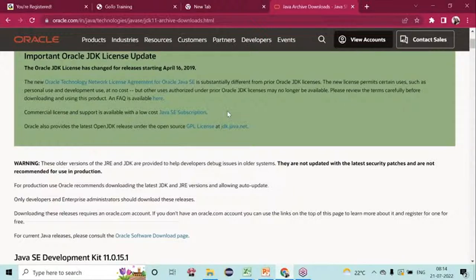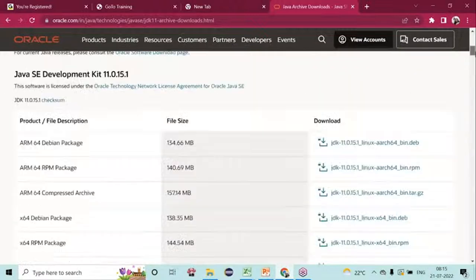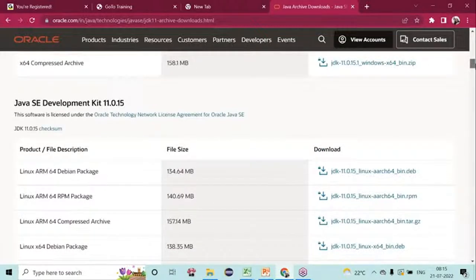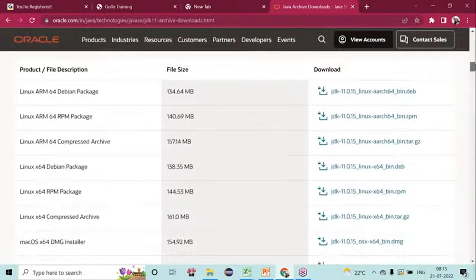Okay? Let's try to download. Friends, irrespective of the platform, we can download Java. We have Linux, we have Mac, we have Windows. Where can I download Java irrespective of the platforms? If you come a little bit down, you can find the Java download files for all the platforms.